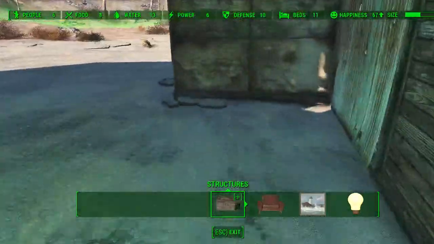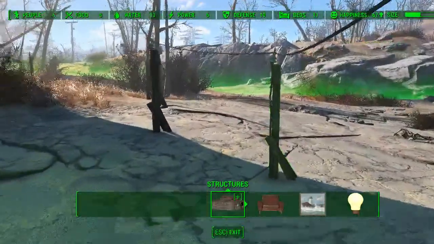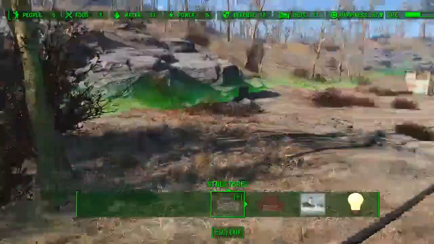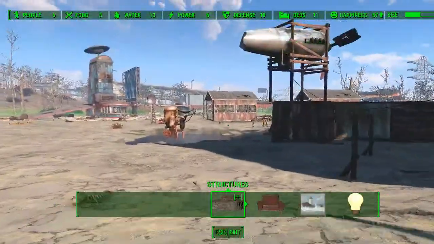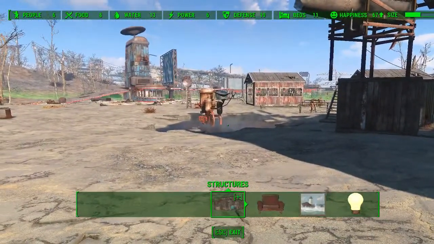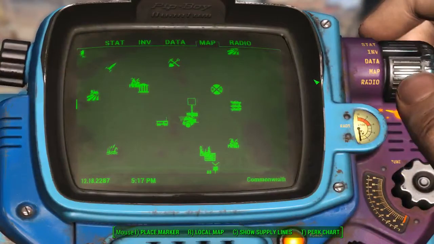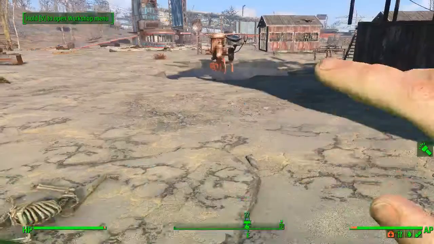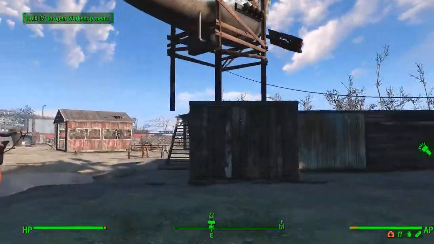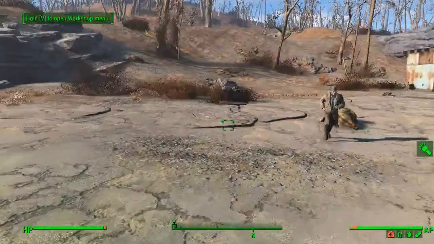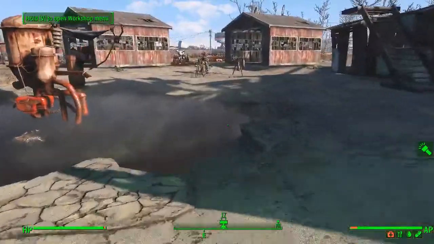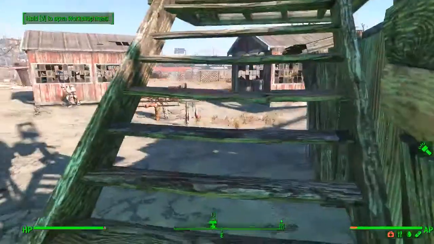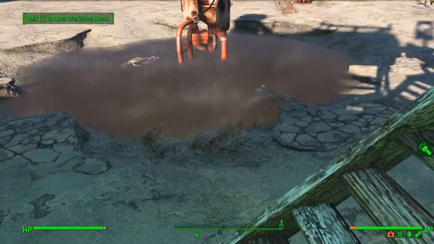But that is the basics of getting the YouTube stream so you can do your settlements. This is my settlement. Where am I? Hang on. Where am I? I'm in Starlight Drive-In. This settlement, I'm not very good at settlement planning, as you can see. For some reason, I've managed to make things.